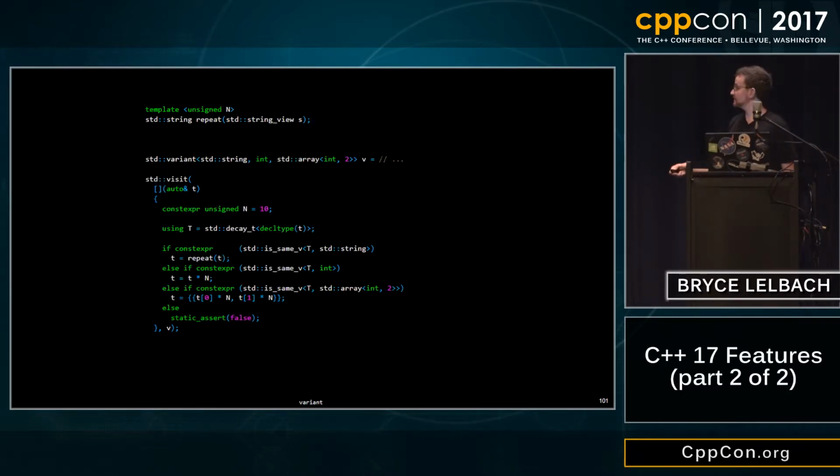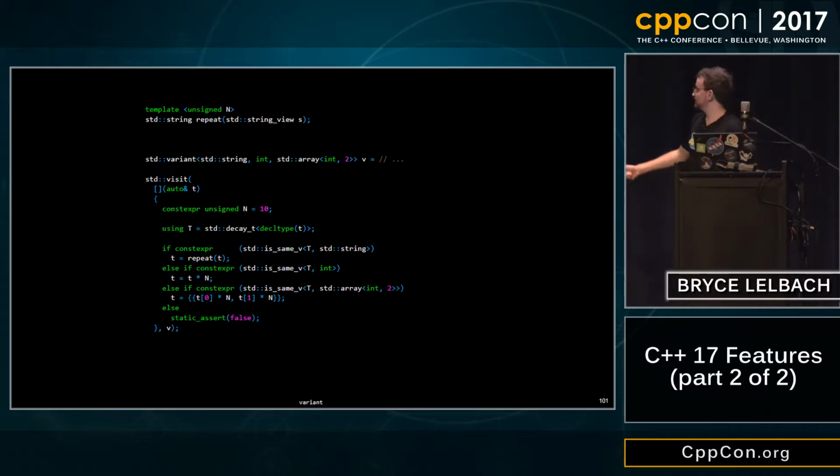You can write visitors a little bit easier in C++17 with if constexpr. So here, instead of writing a separate struct, I'm writing the same thing as a lambda and just using if constexpr to pick the right operation, and then a static assert here if it's some other type.